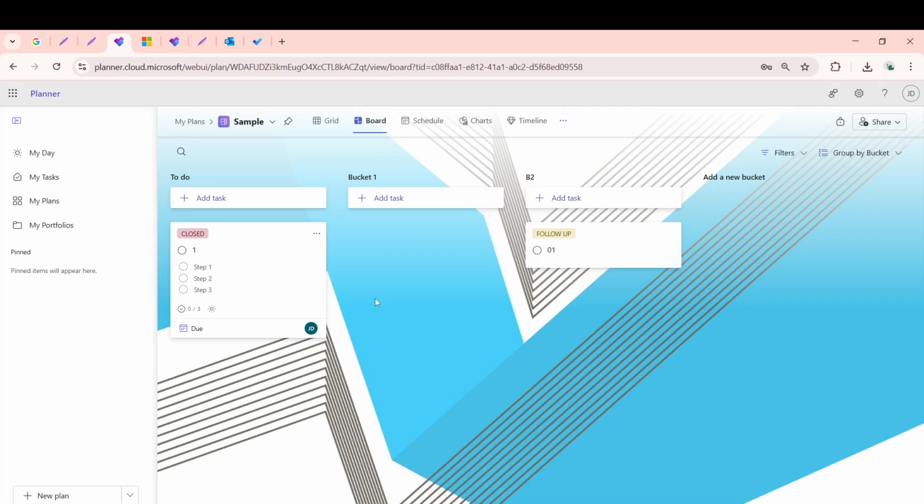Color coding not only enhances the visual appeal of your task planner, but also significantly optimizes how swiftly you and your team can process and act on tasks. So go ahead, explore, and see how this simple yet effective technique can transform your workflow efficiency.